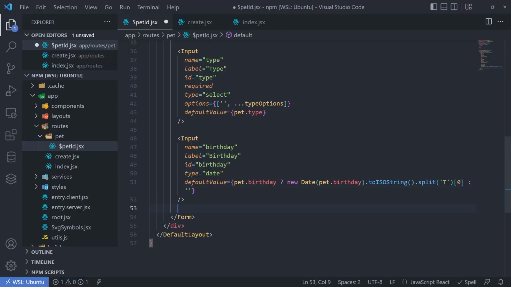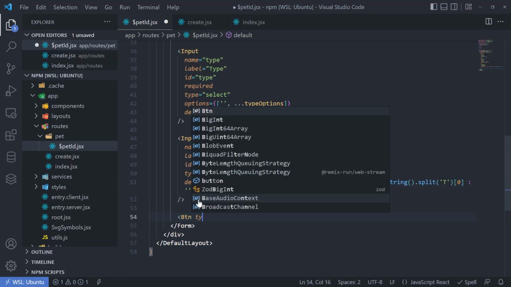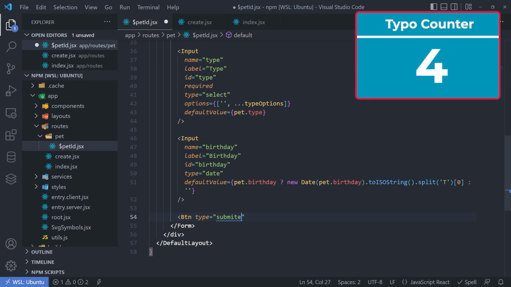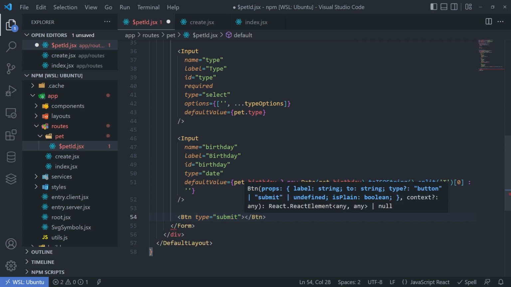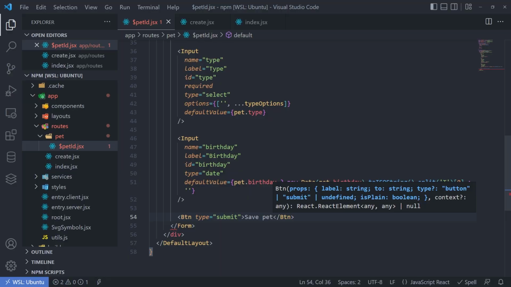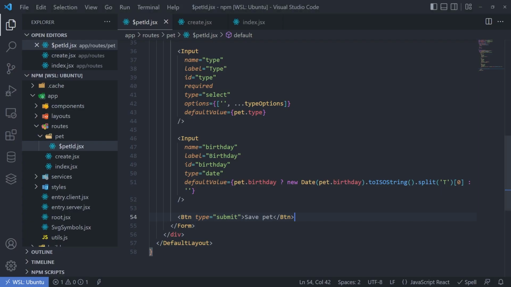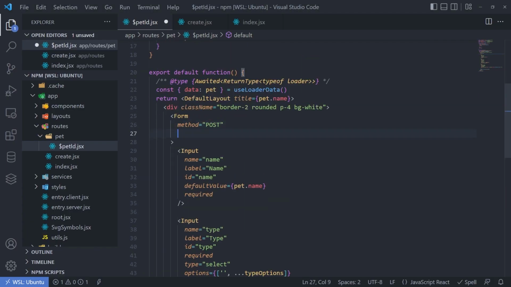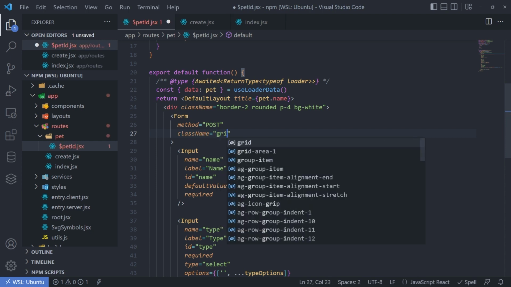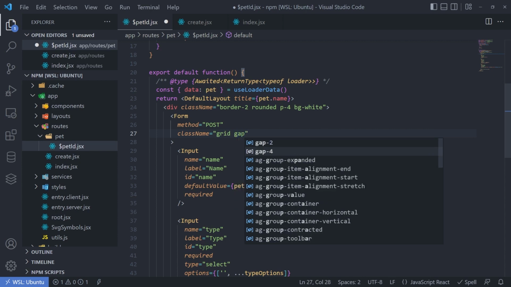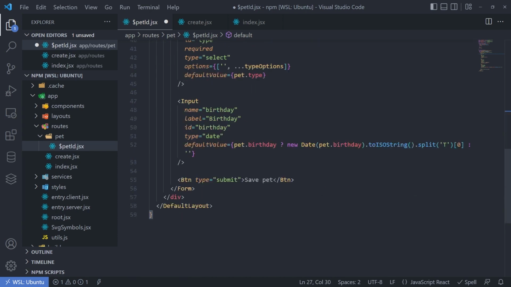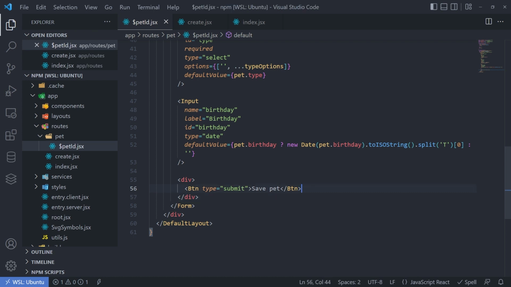So we're also missing a submit button. So button type equals submit, submit. And we'll just say save pet. Cool. Now this form still looks a little bit funky because we don't have much spacing. So class name is going to be a grid with a gap of 4. And once again, because we're going to have that grid, we need to wrap this with a div. And we don't need a cancel button here because we are just going to be hitting save if we need to.